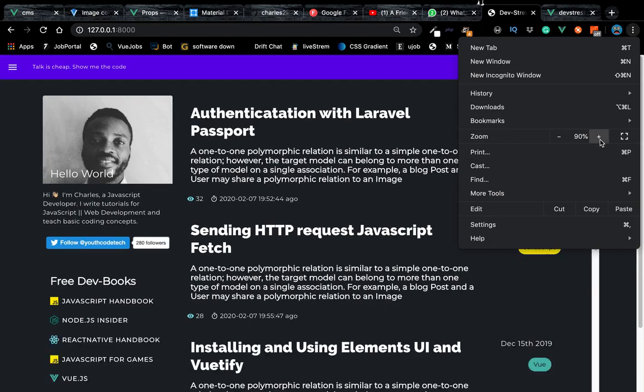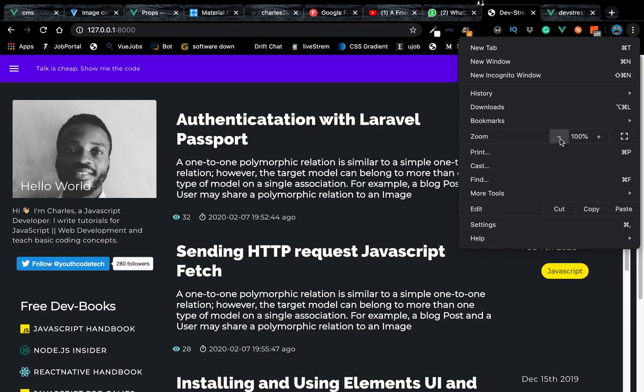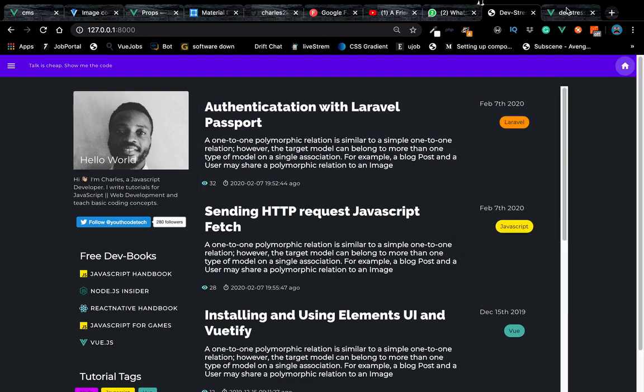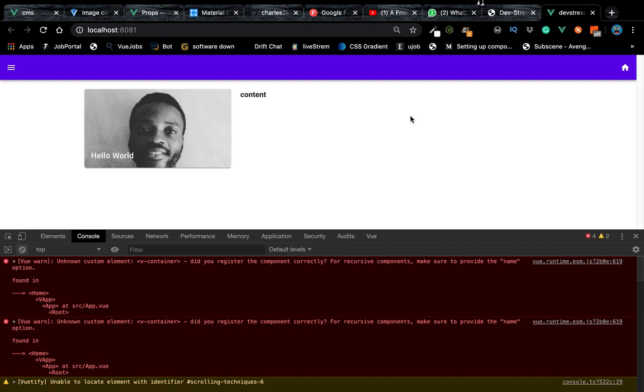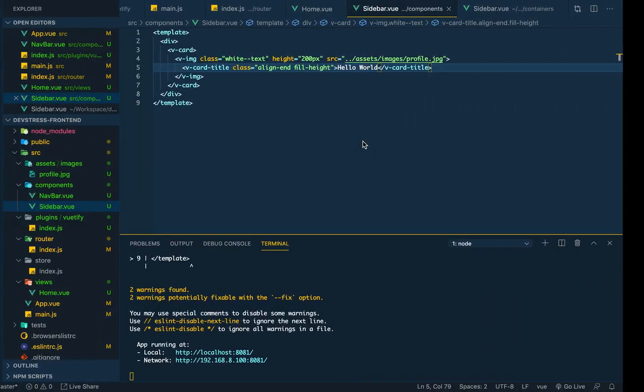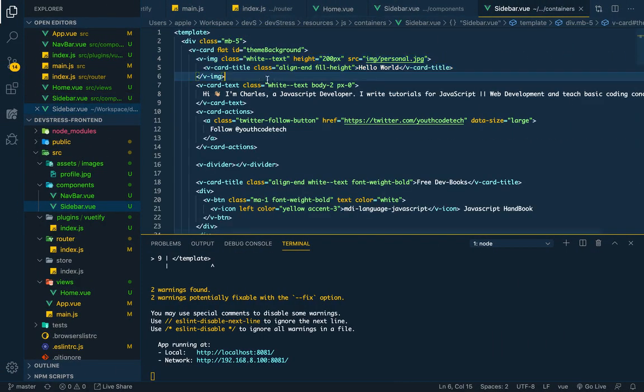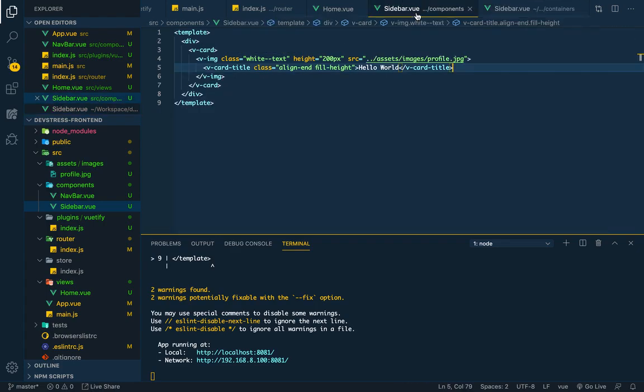Oh, this is 80% zoom. So when I zoom to 100%, you see it's quite the same. When I go to 80%, so let me zoom 80%. You can see that, wow, this is what we have. So you can just copy the code. Now the code is here. Why not make our text? This will make our work very easy.